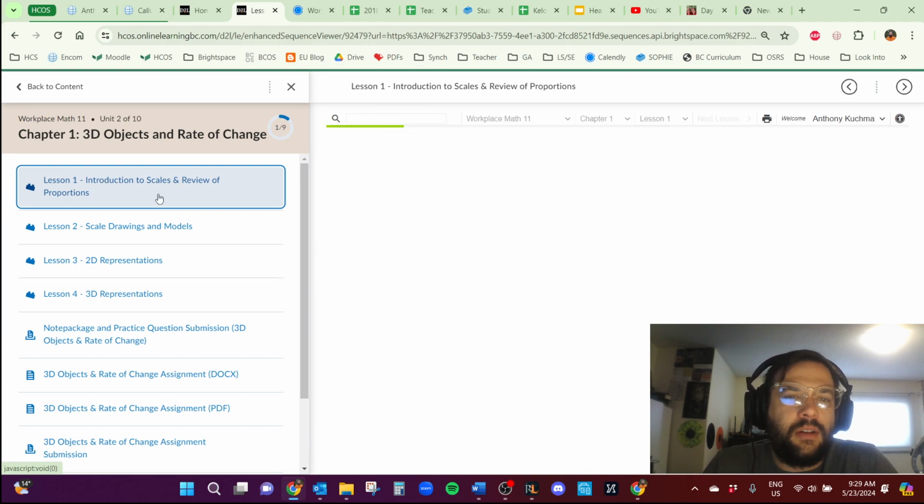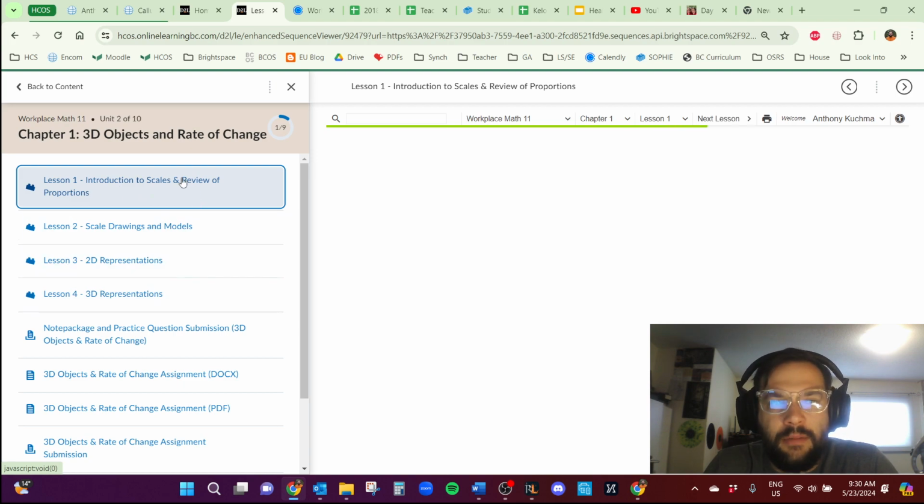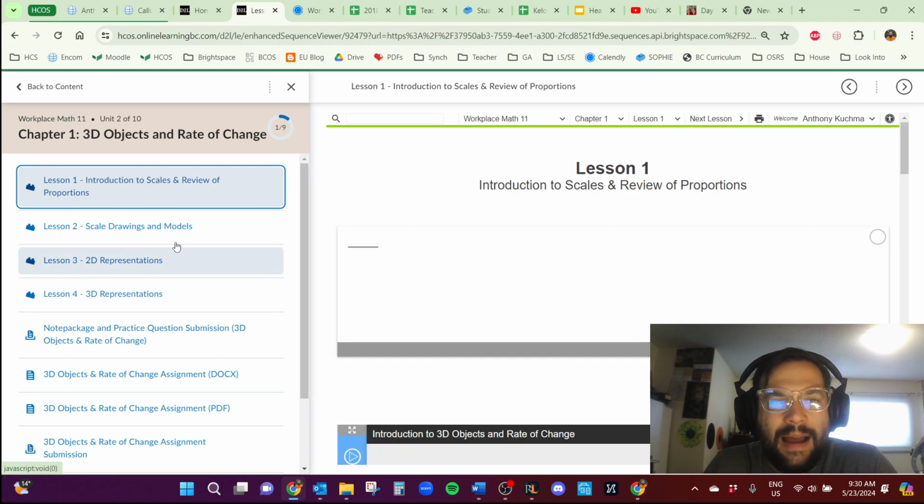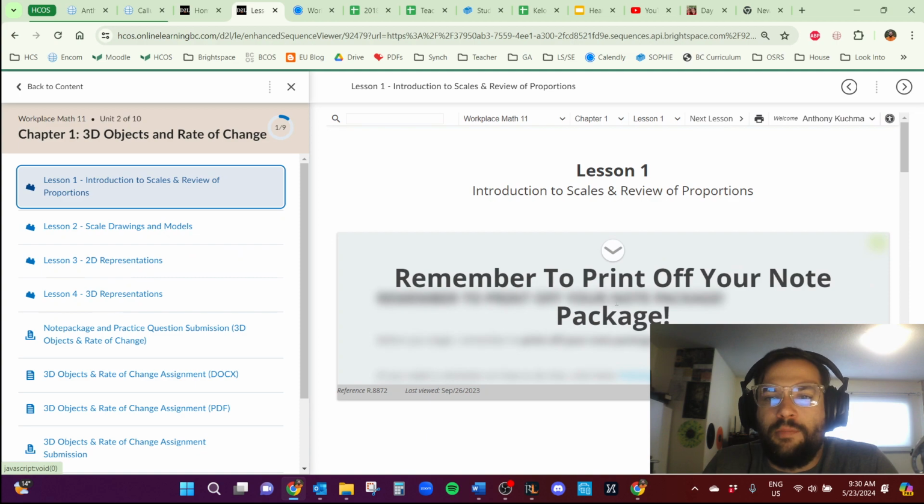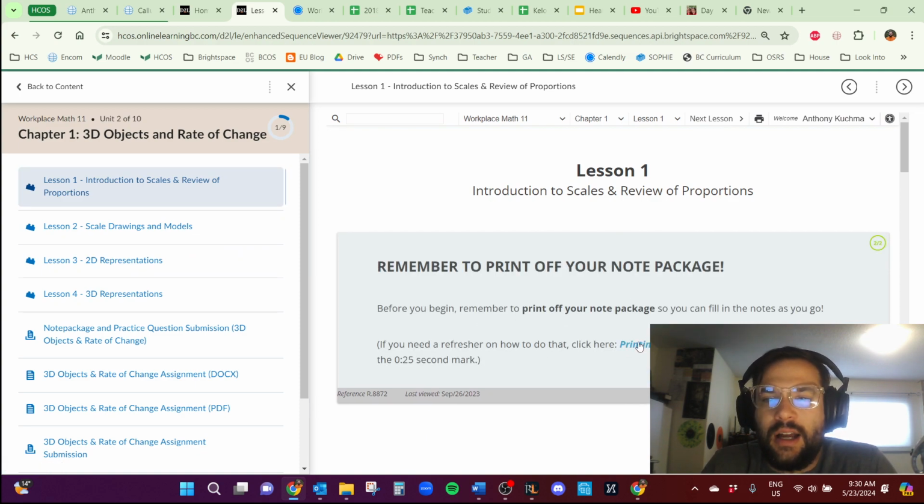And I give students marks on their lessons out of 10. And I'll show you how that is graded. There's this big pop-up that says, remember to print off your notes. And you can click on this printing notes. There is a printer icon in the top whenever you are logged in. So that is what I recommend to use.